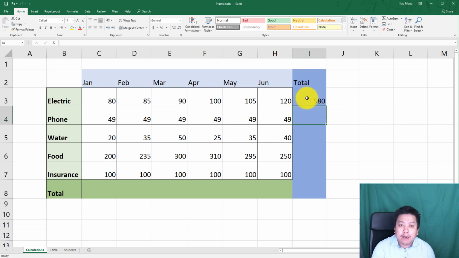Okay. Now let's add in July and see if my total will update. Okay. So I'm going to do the same thing. I'm going to select the total.